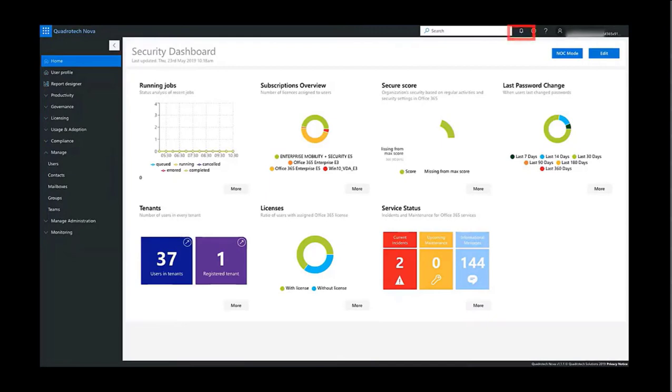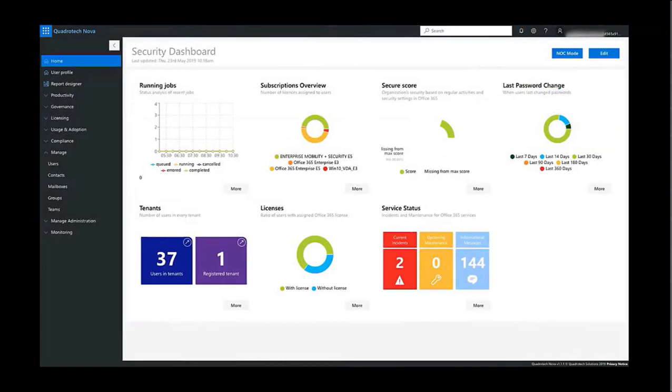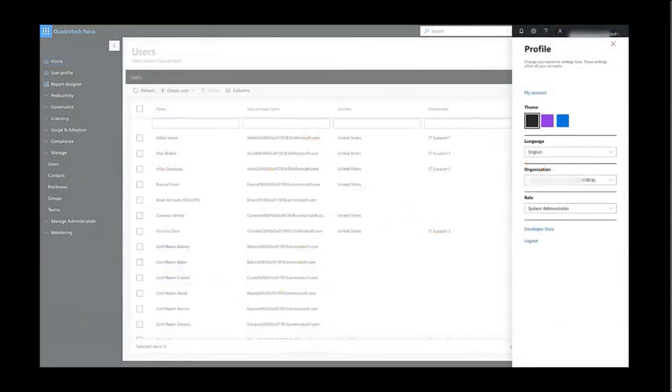Up at the top right, we have a notifications area where important information will be shown. If there are notifications, then the icon changes to show you how many there are. The next icon gives you access to the various settings relating to you and your organization. You can get help by clicking on this icon. And finally, you can get information about your profile here. You can switch to different organizations if you have access to more than one, change the theme, and see what roles you currently have.